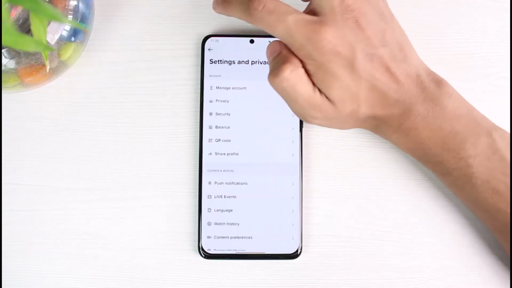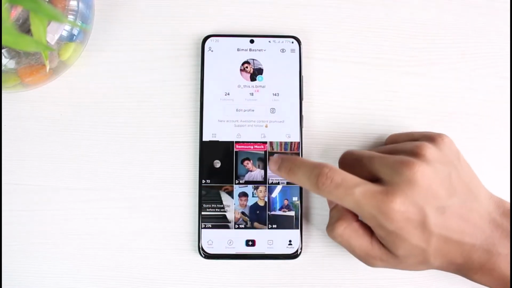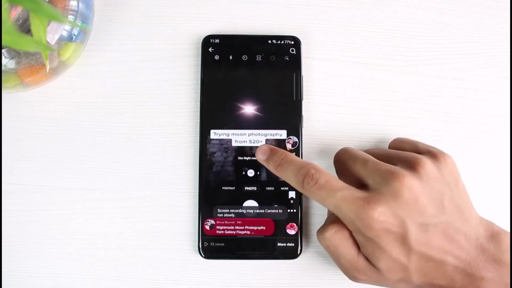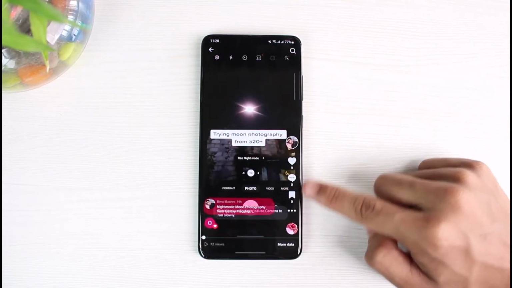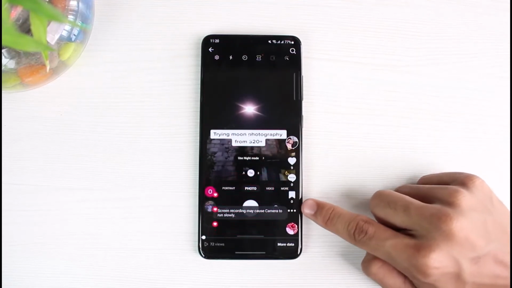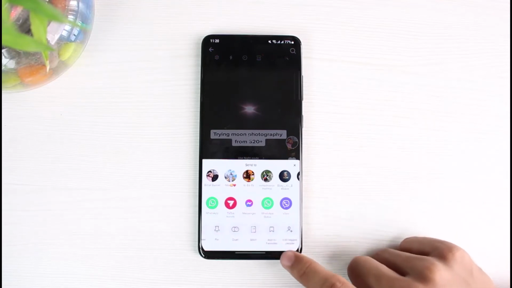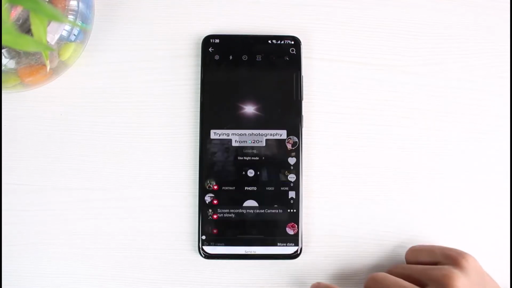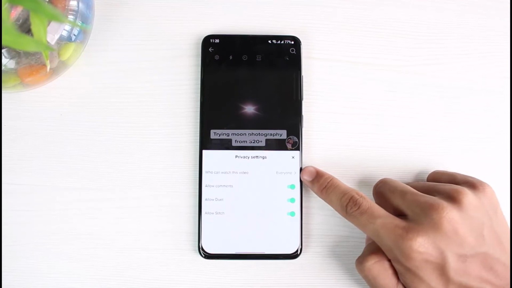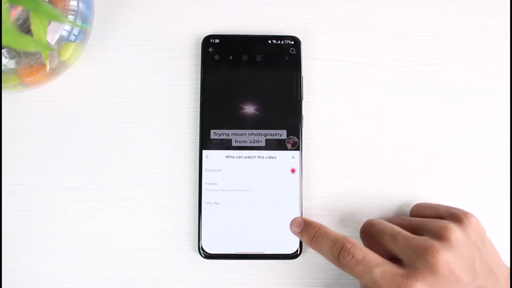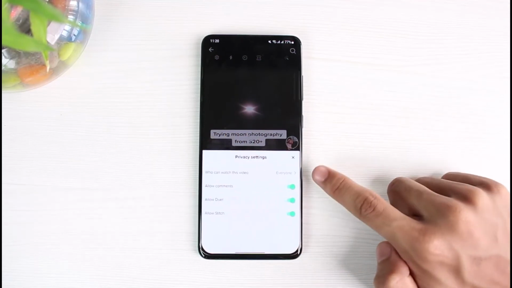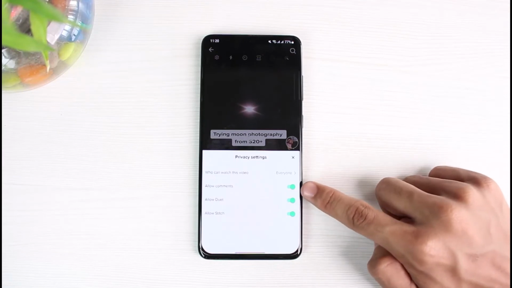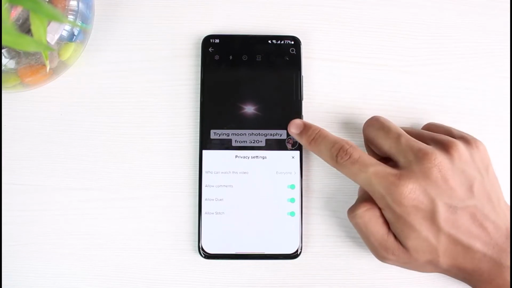The other thing could be that you didn't receive a view on one of these particular videos over here. Then what you can do is check the privacy for it by going to the 3 dots at the bottom right, and then selecting privacy setting. You want to make sure that it is set to everyone, because when it is set to only me, no one other than you is going to be able to view it. So make sure it is set to everyone. You should also have allowed comments, duet, and stitch.